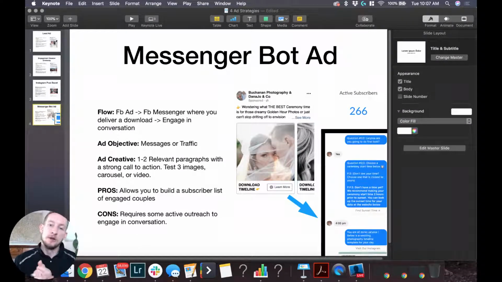So the beautiful thing about the Messenger bot is I can see who this person is. I can see the quality leads that are coming in, right? I can have conversations with them. I get a high open rate. I see who they are. And now I'm just rambling on and repeating myself, right? But Messenger bot ads work fantastic.